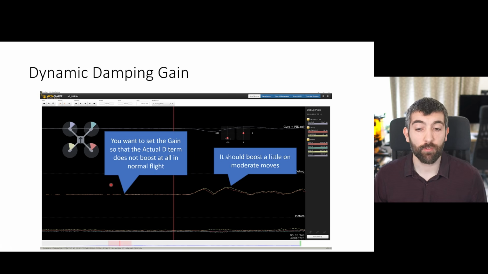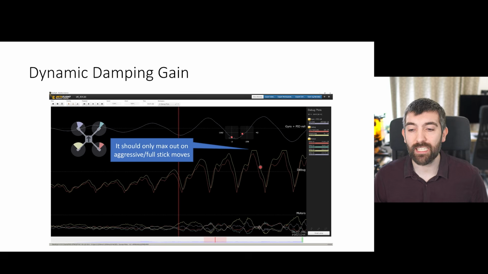When you're doing a tuning flight, do some normal flying and then do some moderate and sharper moves. You want to set your dynamic damping gain so that the D term does not boost up at all during normal flight, so it's just sitting there at its base value. You want to see your D term boost a little bit on moderate moves, and you want to see your D term max out on the sharpest moves. And that shows that you've got your dynamic damping gain set just right.